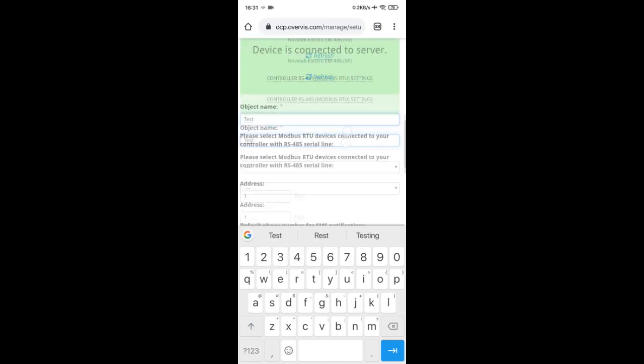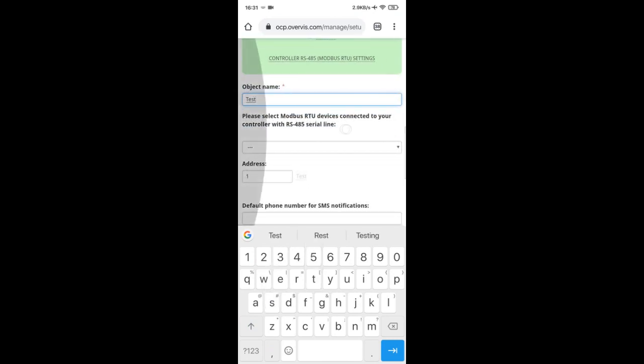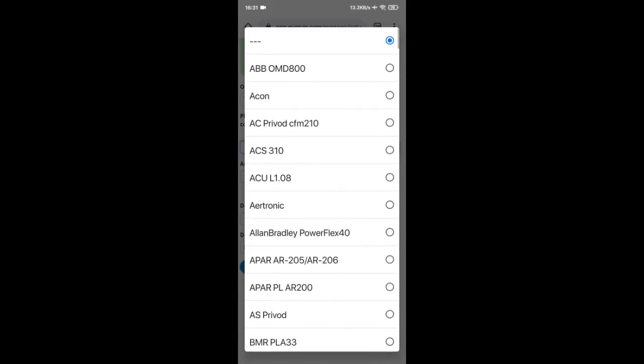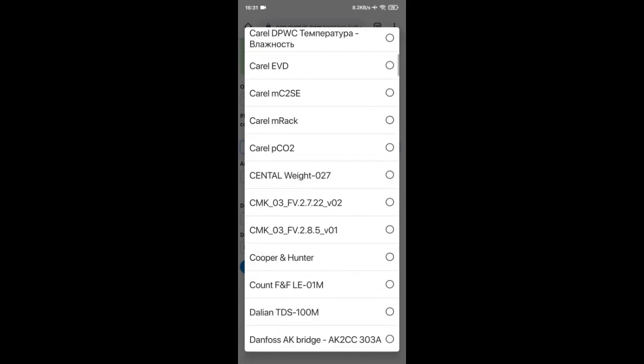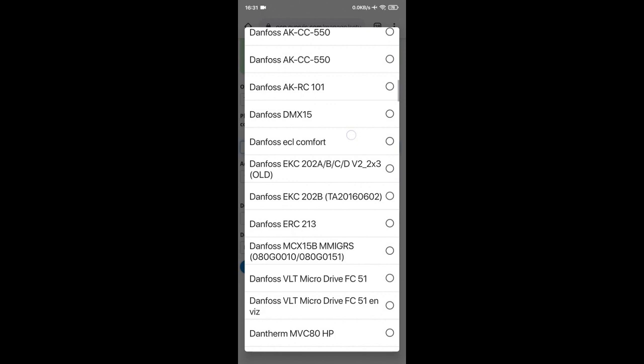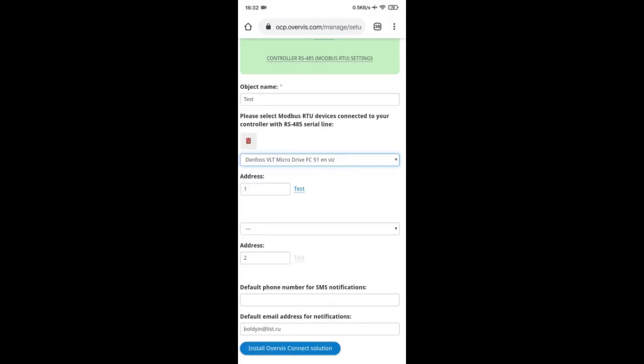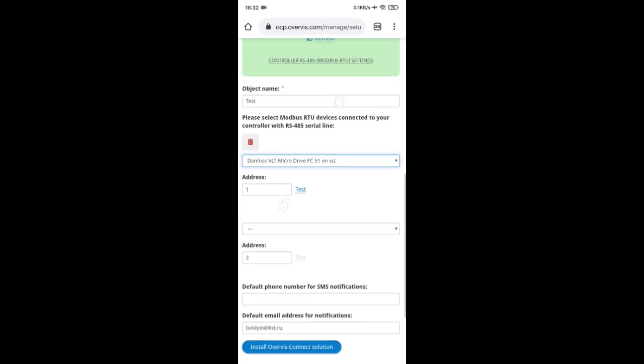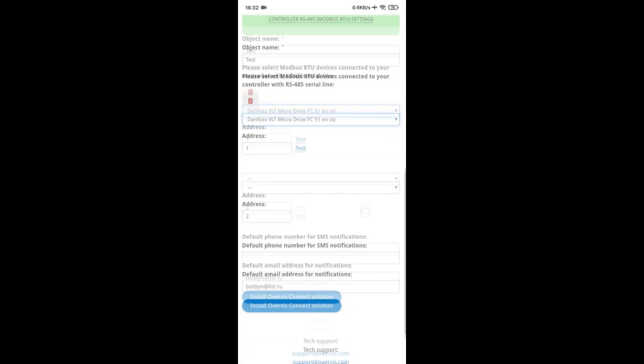I enter the name of the object and write test. Now I need to select the Modbus devices that are connected to the controller. The Danfoss VLT micro drive is connected here. I'm looking for it in the list of devices. Here is Danfoss VLT micro drive FC51. Its address in the settings remained 1. I click to install the solution Overvis Connect.